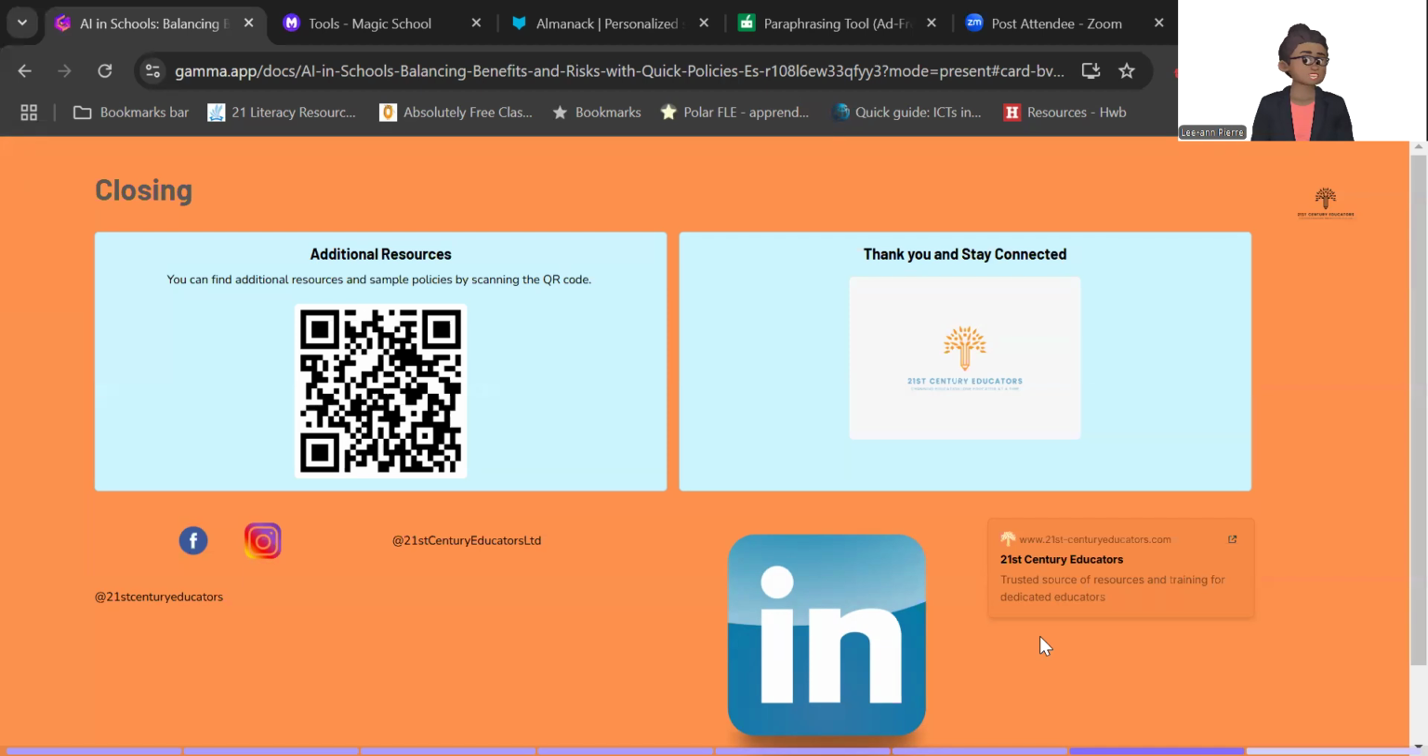So you can scan that QR code and you will find additional resources and sample policies in the link provided. And these include policy templates and guides to help you implement AI responsibly in your classroom.